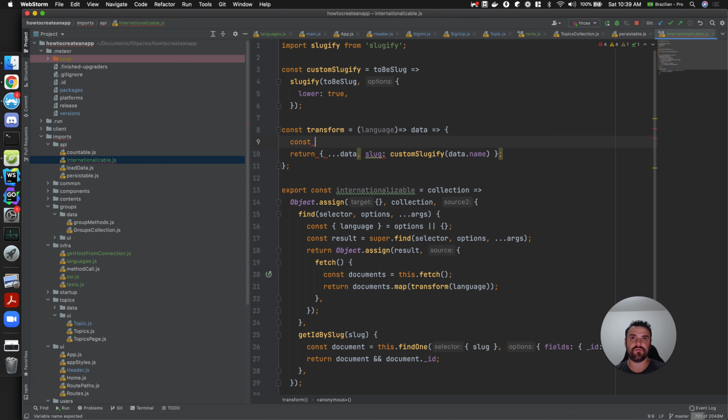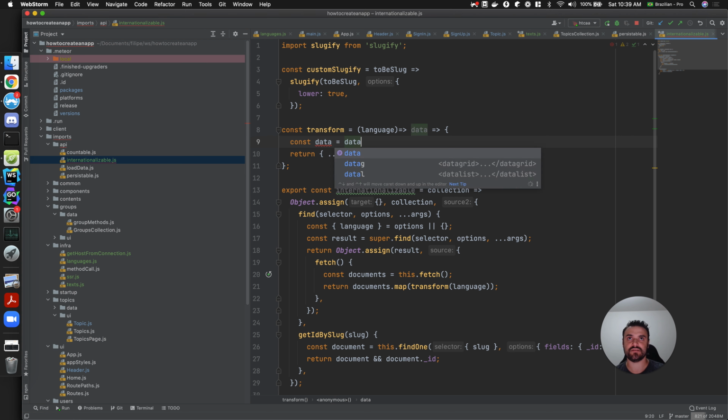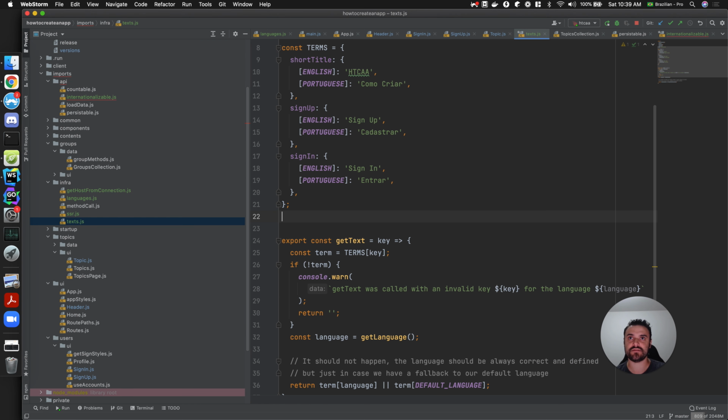Then let's see. If I have this document here, this data, that is a document. In this case, I'm trying to check if this document has a key with my language. Remember, that's the idea. Let me copy here.